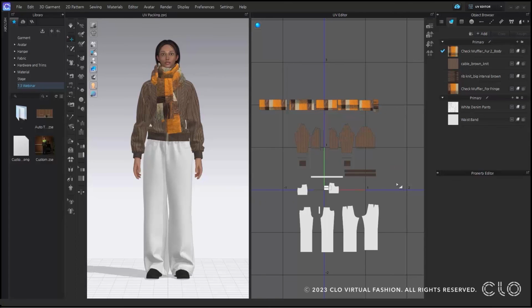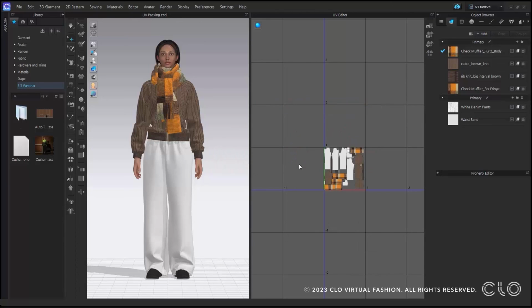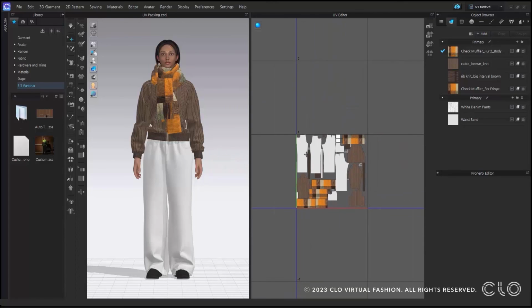And in previous versions, when we hit auto pack, the arrangement wasn't very clever and you had to do quite a lot of manual work yourself. But watch as I miraculously press this button. Clo is now going to optimize the placement and neatly pack everything into UV01. How good is that?